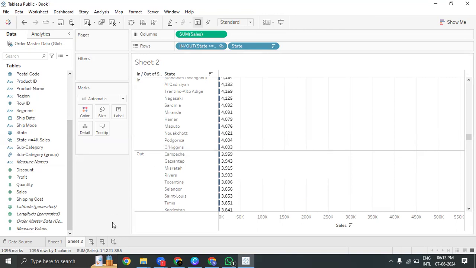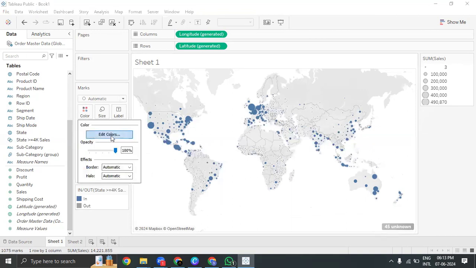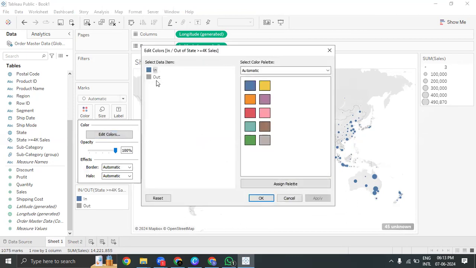So in this view, in a map, it is going to highlight blue color only for those which are more than or equal to 4,000. I can go to the color now, edit color and see in. When I say in, I may change its color to green and out to red to make it easier to understand.